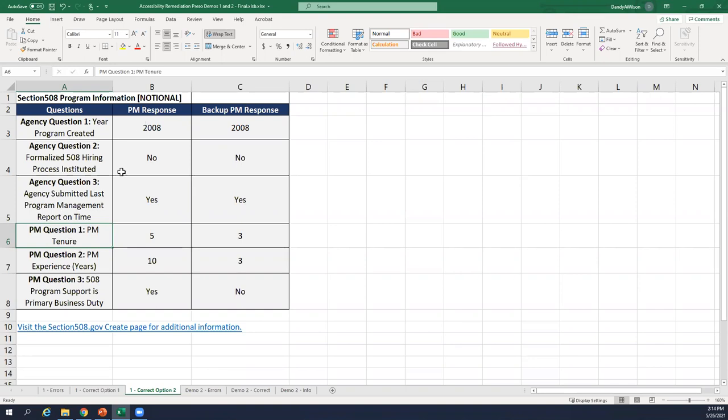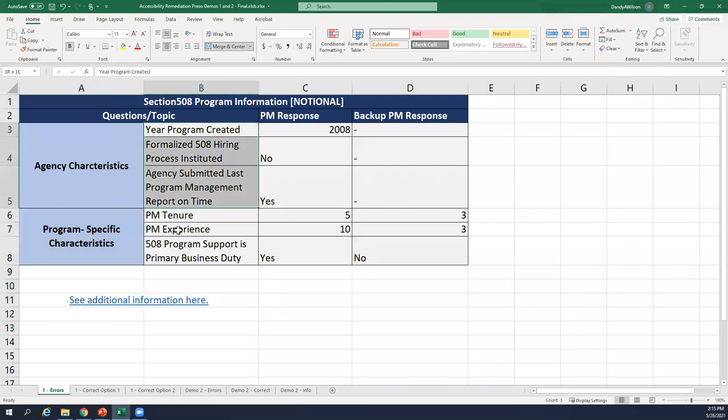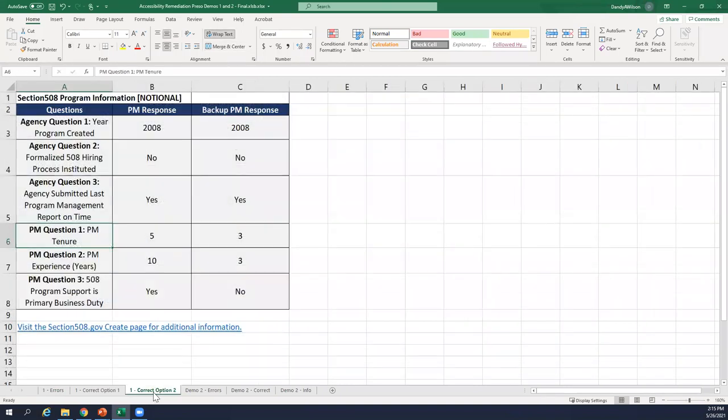And so you still get the same effect, everything is still on the same table, but you still only have it in one table. So just another way, you're basically just concatenating, bringing these two columns from the error-ridden one. You bring this column and this column together into one. So those are the two primary ways of doing it. And again, you have a very descriptive link at the bottom, visit section508.gov create page for additional information.